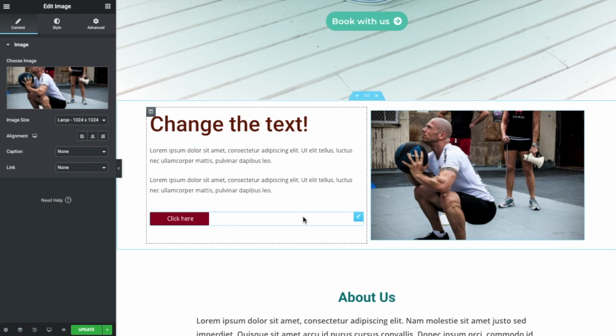Okay, I hope you found this video useful. That is how to add a section, but then also how to add and delete columns and how to add elements to your columns and just quickly input them onto your website.